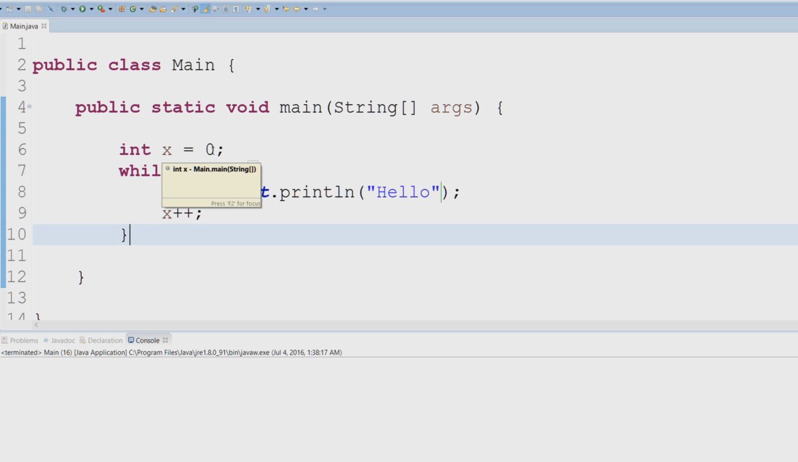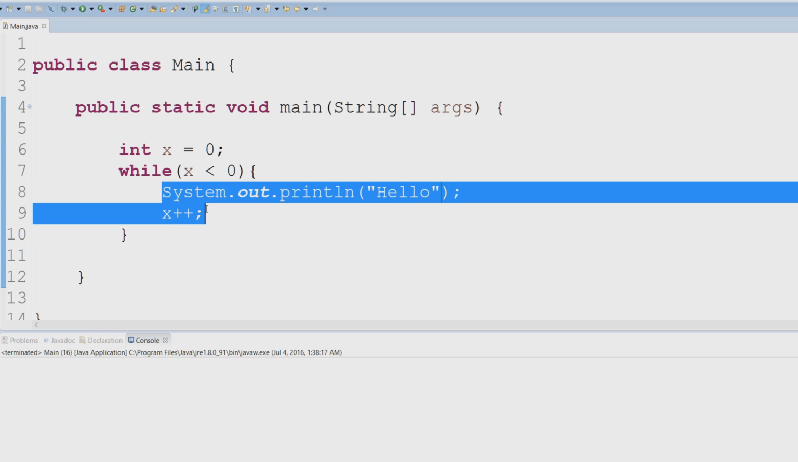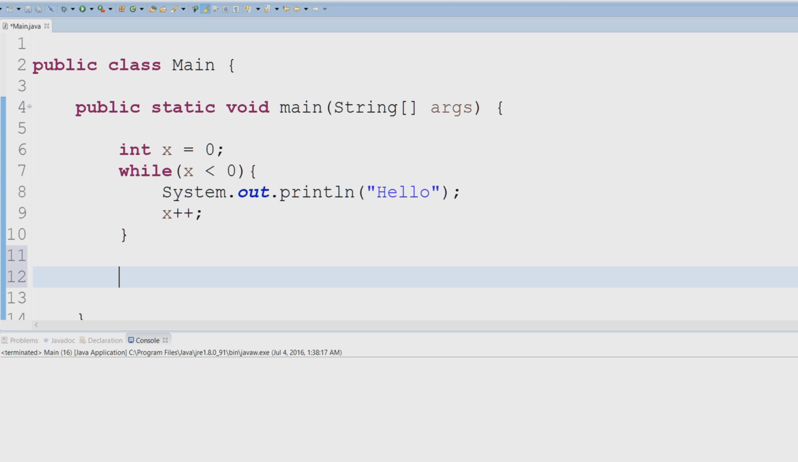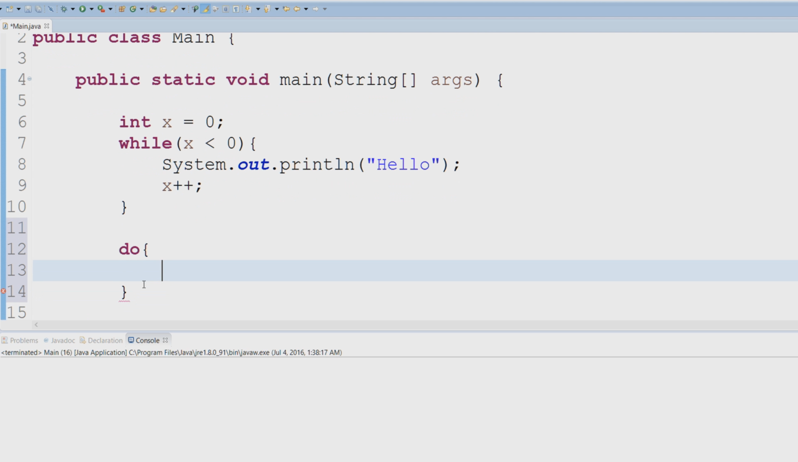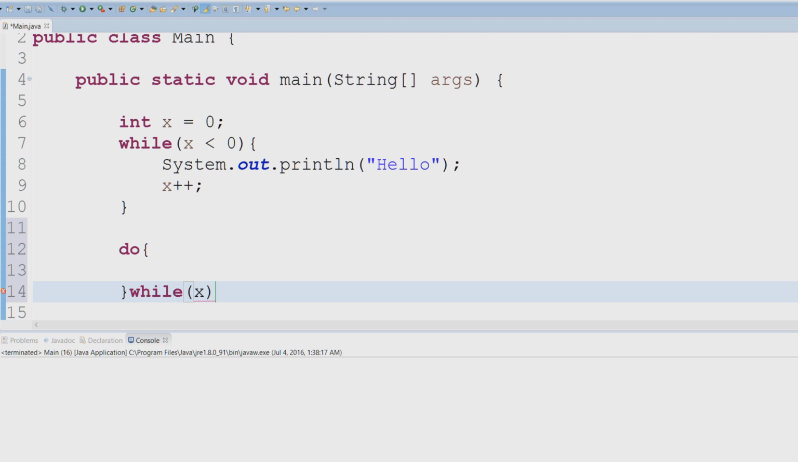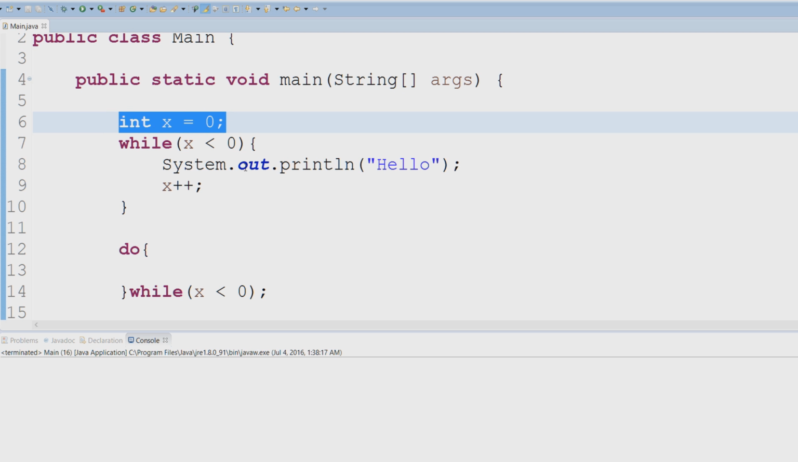So x is assigned a value of 0. Is 0 less than 0? No, it is not. So this code does not execute. So to remedy that, I can say do, with these brackets, followed by a while statement. And I'm going to use the same exact conditions from the top, from this while loop.